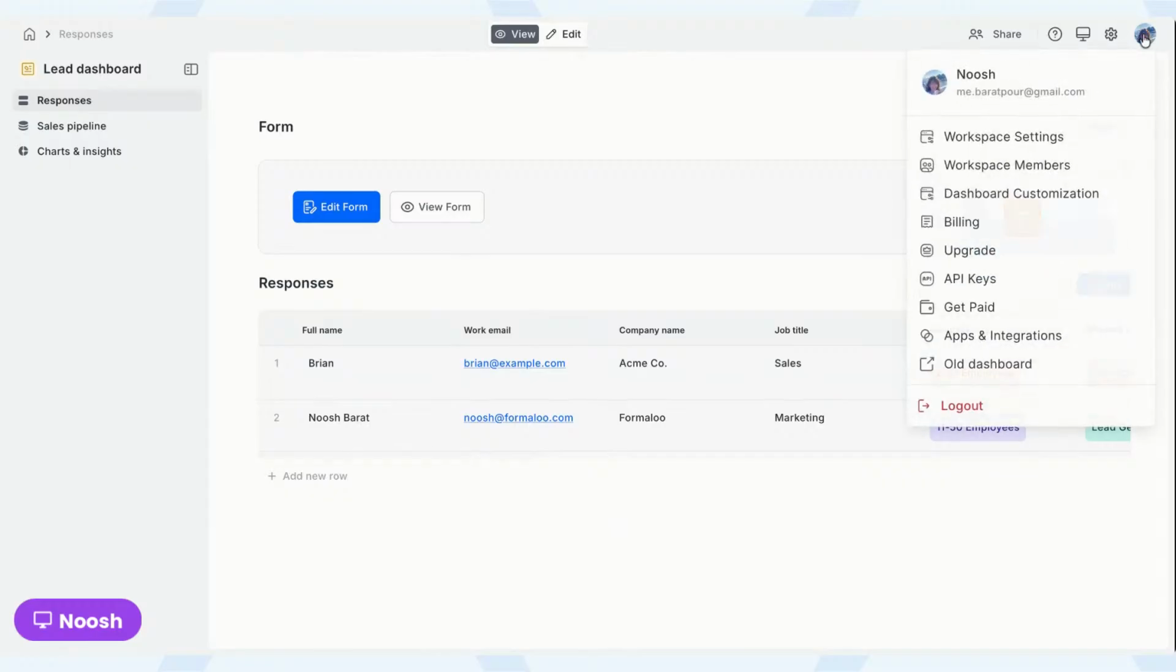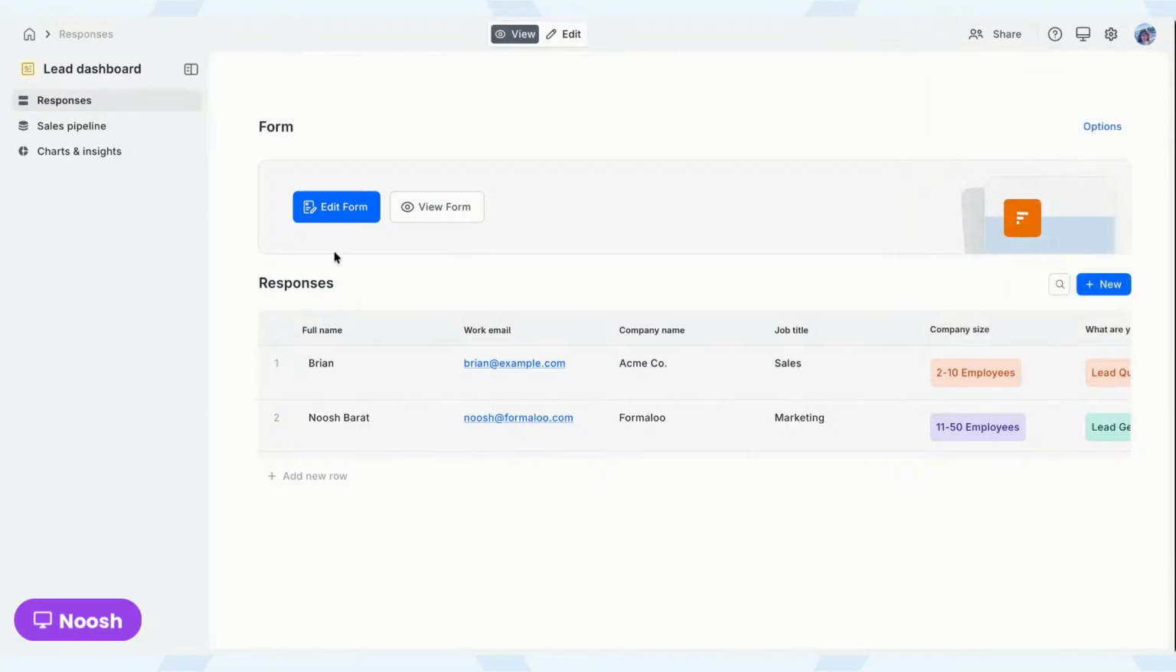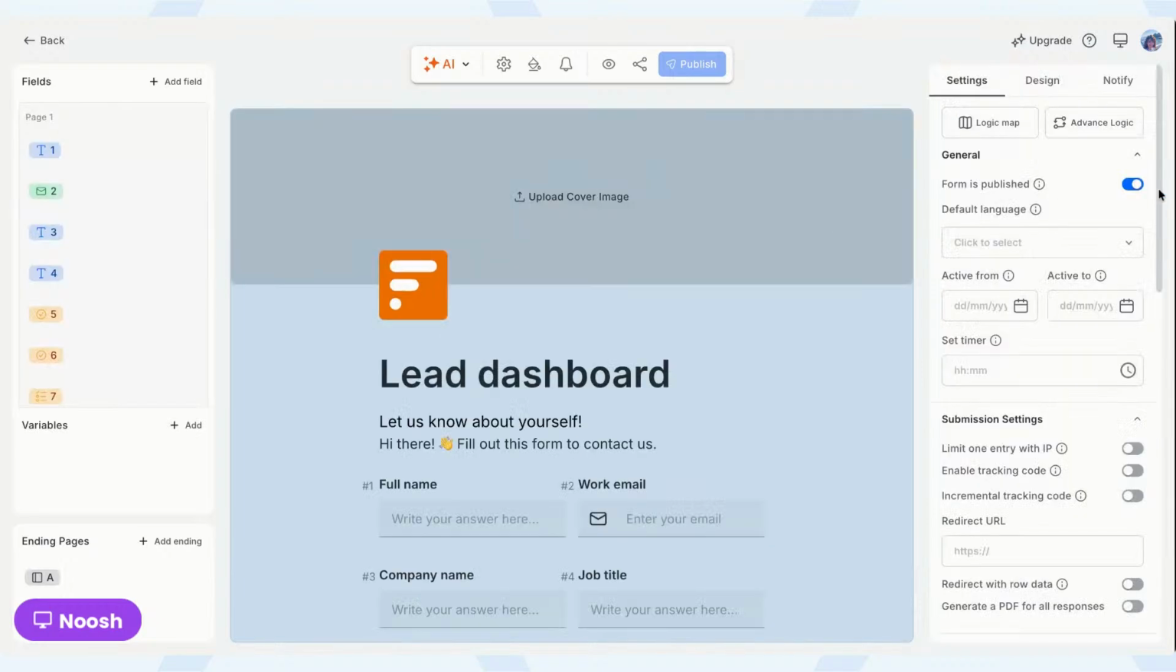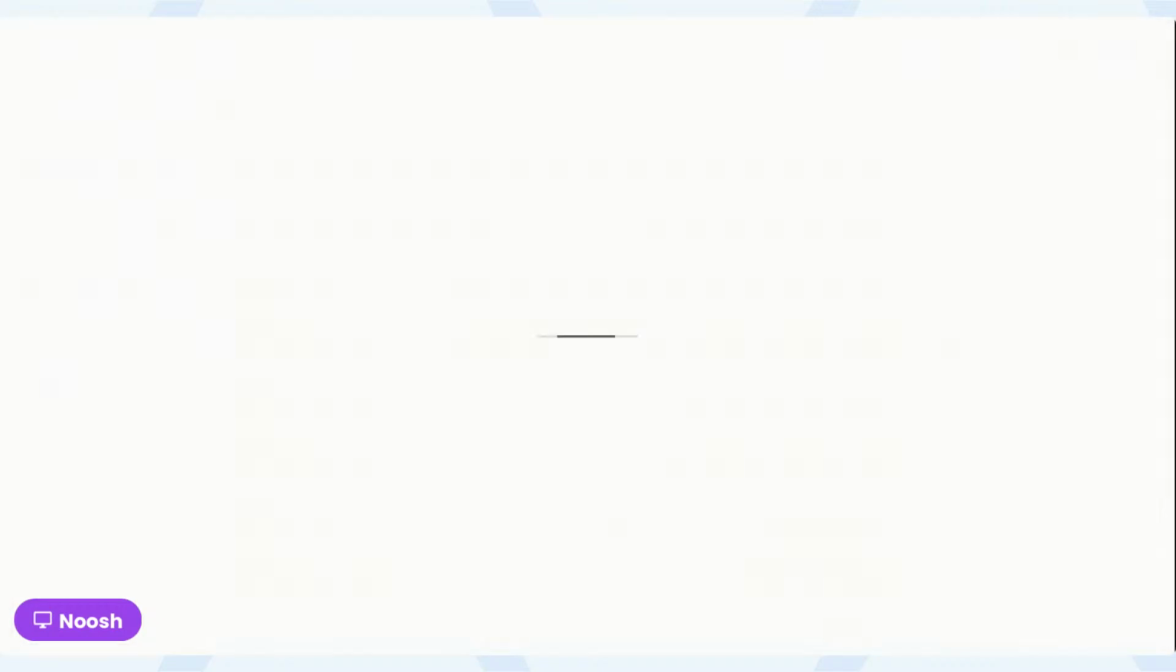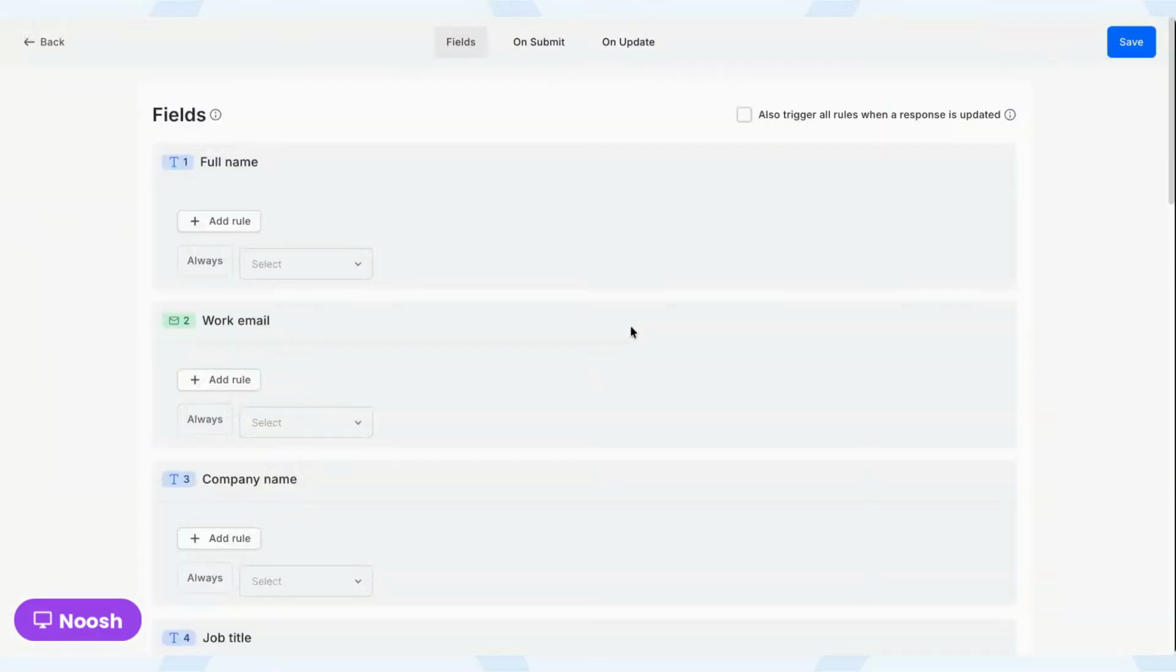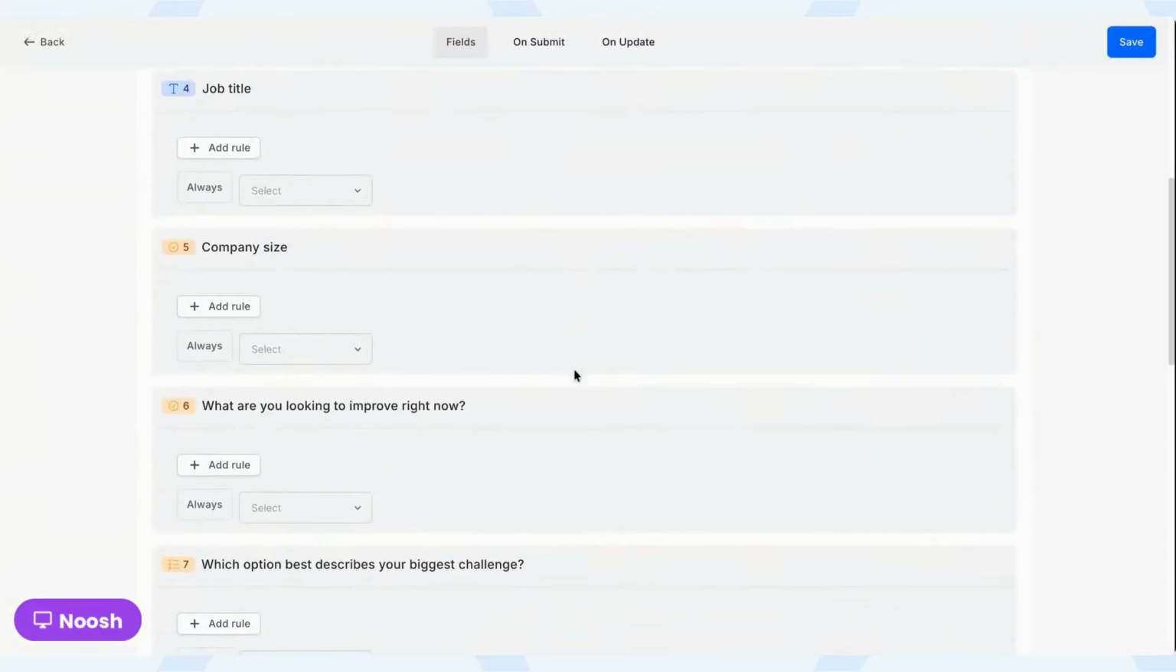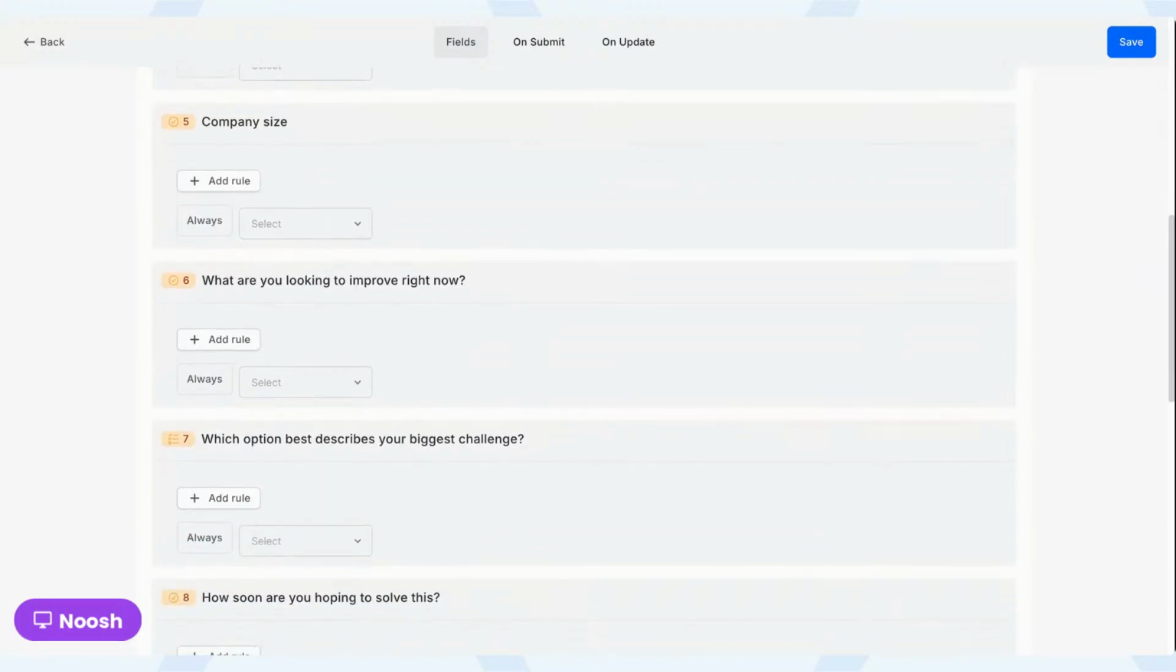So another thing I want to show you here before we run out of time, there's a lot I want to show you, is our lead scoring and lead enrichment. For lead scoring, I will quickly show you how you can score your leads. You can edit your form, go to advanced logic, and set logic rules based on your scoring method.